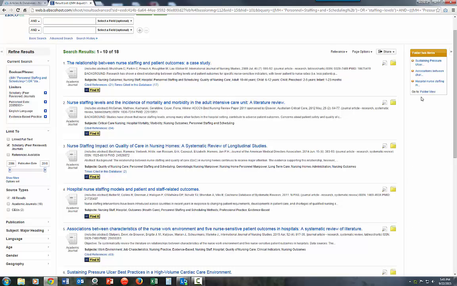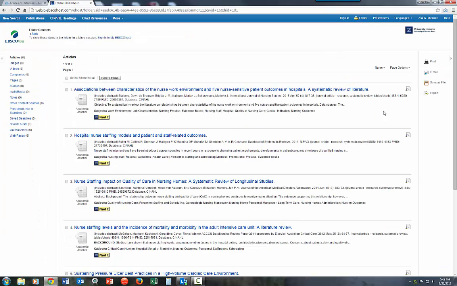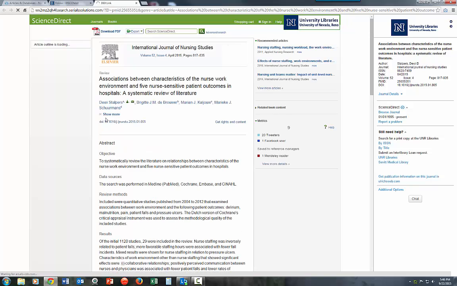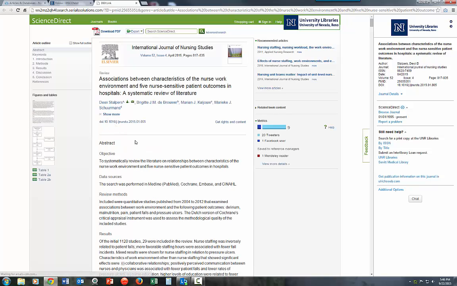So now I'll go to Folder View and look at my selected articles and find full text. For articles without a PDF attached, I'll click on the Find It button. If the library has access to the article, it will find it even if it's in another database. And sometimes it takes a few clicks to get to the full text, but this time all I have to do now is click Download PDF, and I've got it.